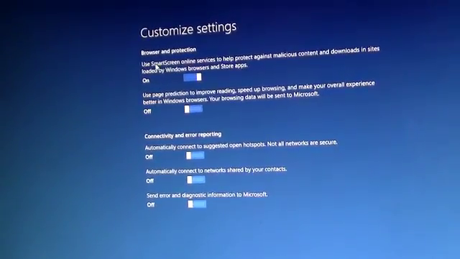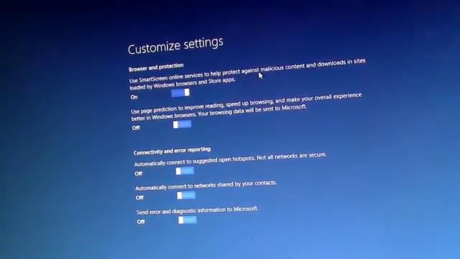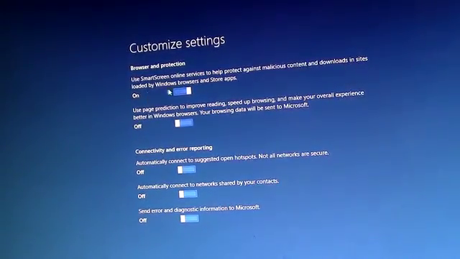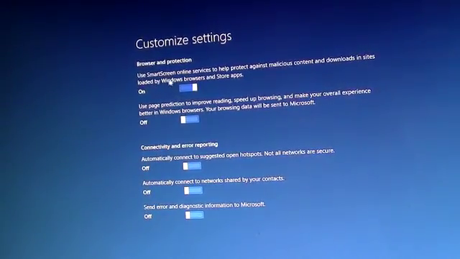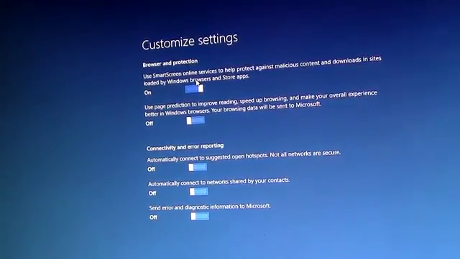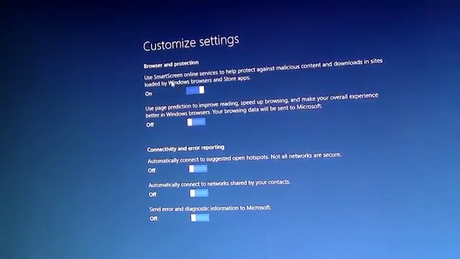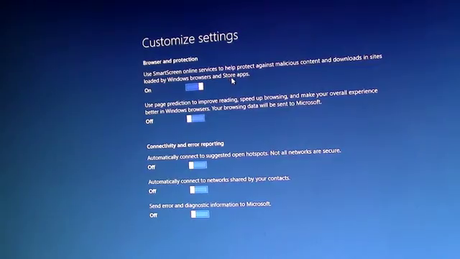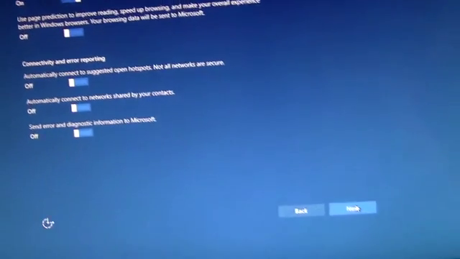So this first one, use smart screen online services to help protect against malicious content and downloads in sites loaded by Windows browsers and store apps. So Windows browser, that's if you use IE, Internet Explorer browser. I usually use Firefox. So I suppose that would only be involved if you use Windows browser or buy apps through the Windows Store. So we'll go ahead and leave that on and click next.